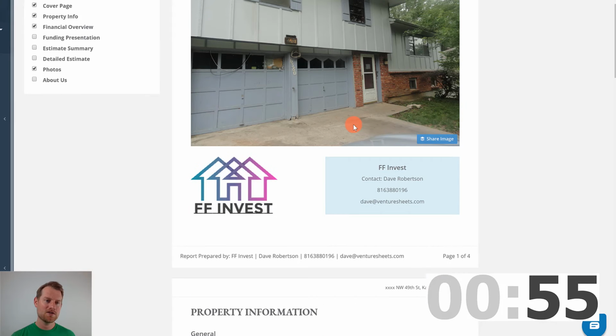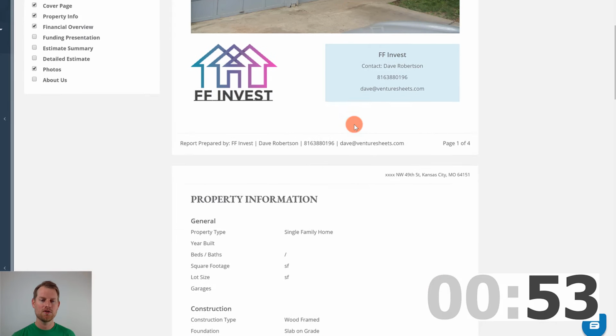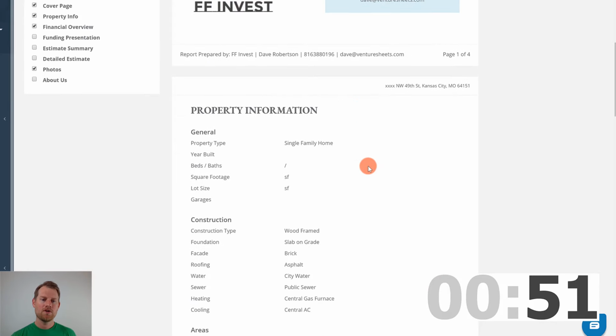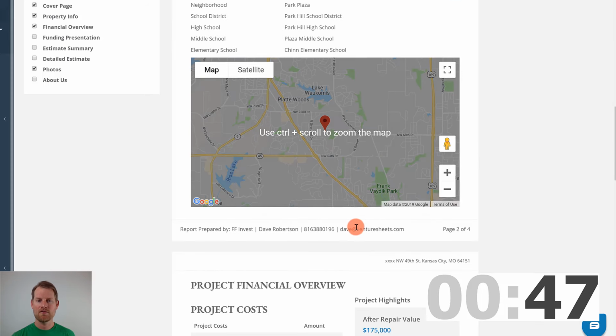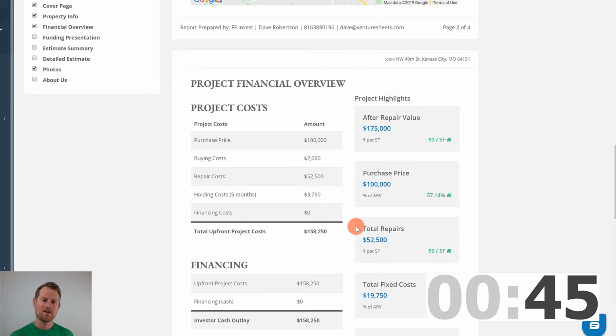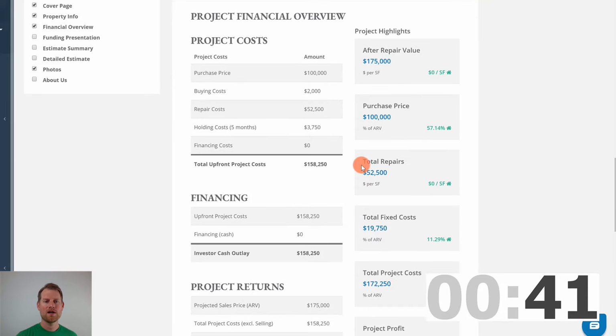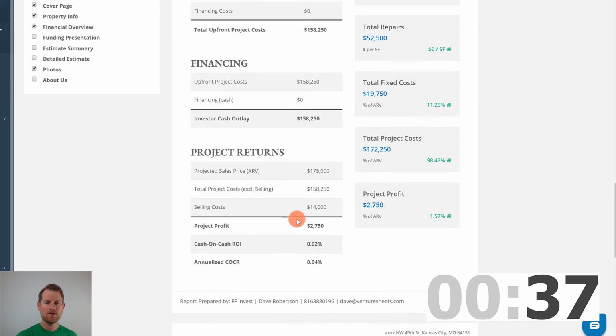You can see we've got a cover page here, which is a nice cover page that you can use for your report. We've got a property information page, which summarizes all of the property information that you have on the property, as well as places a nice map on there. And then you've got a project financial overview, which summarizes all of the project costs that went into analyzing the deal, and then it'll summarize the project profit.